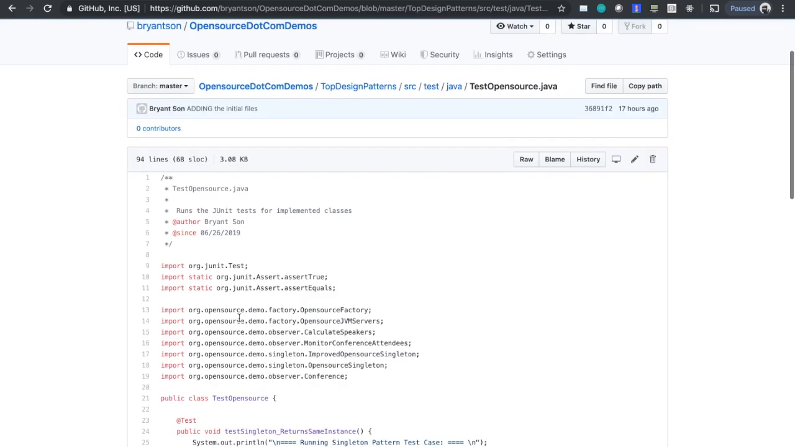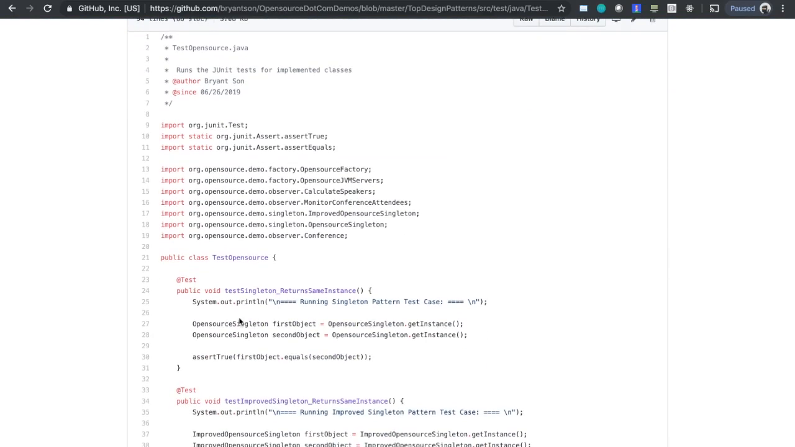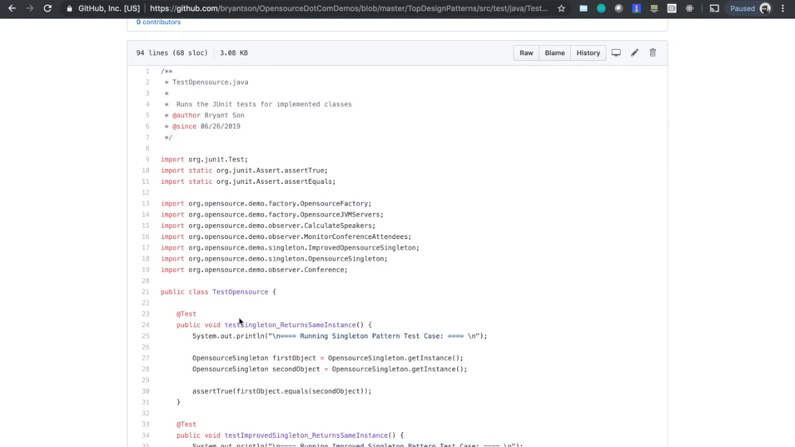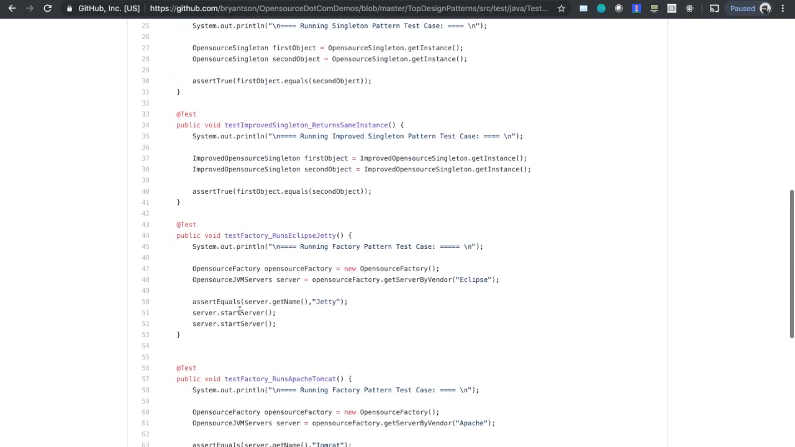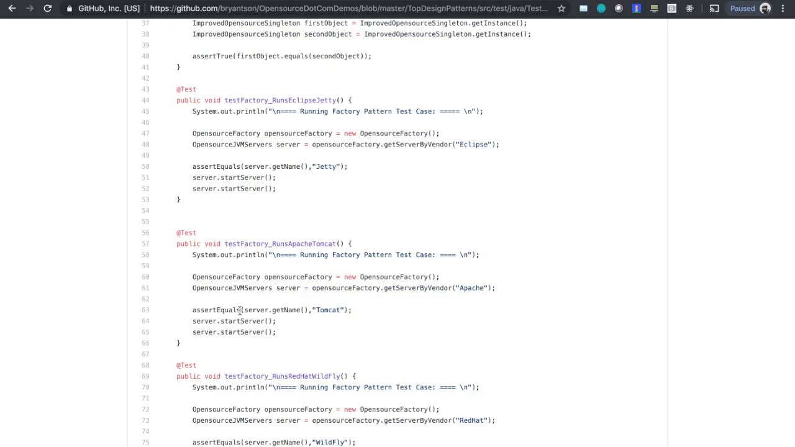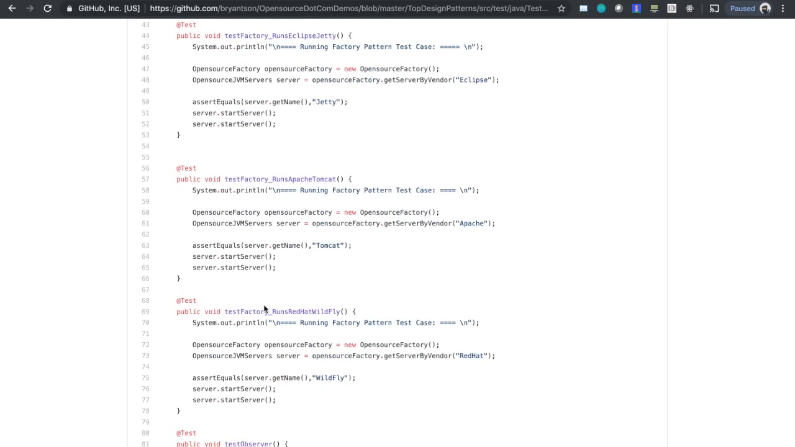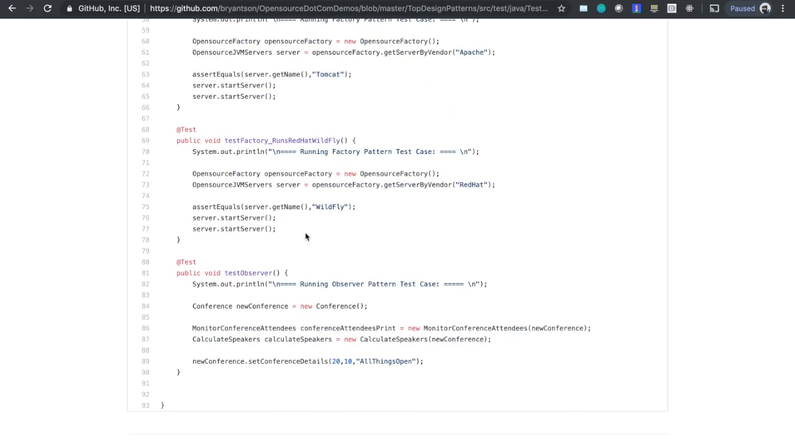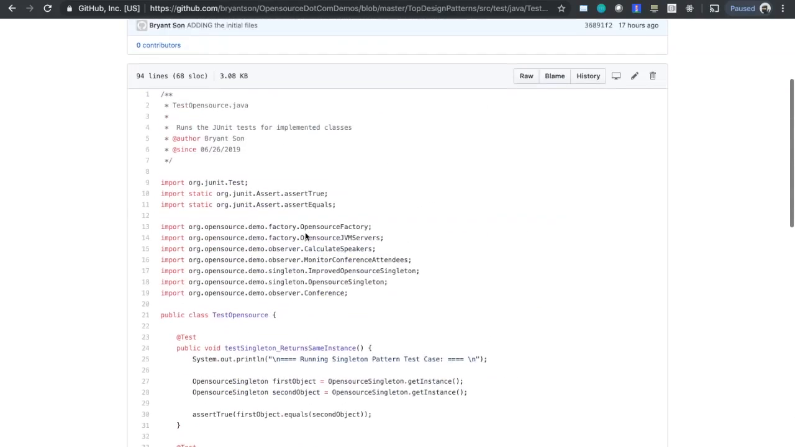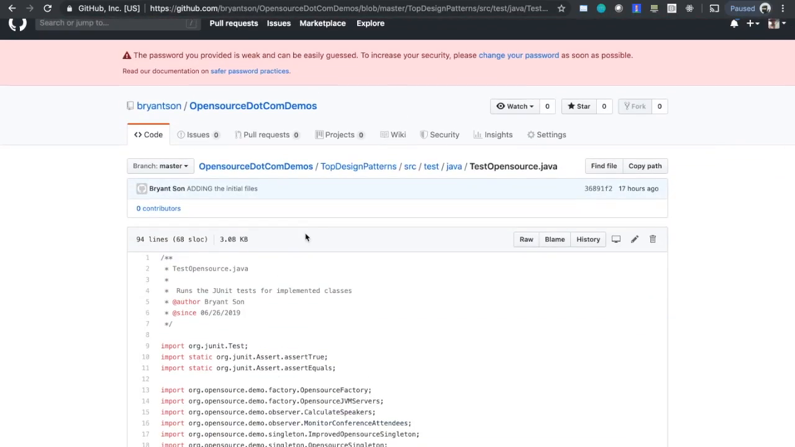Then there's the test opensource.com, which is the main thing you're going to run as a JUnit test. Make sure you compile, use the Maven build, and run it. You can download the code, clone it into your local repo, and test it out yourself.